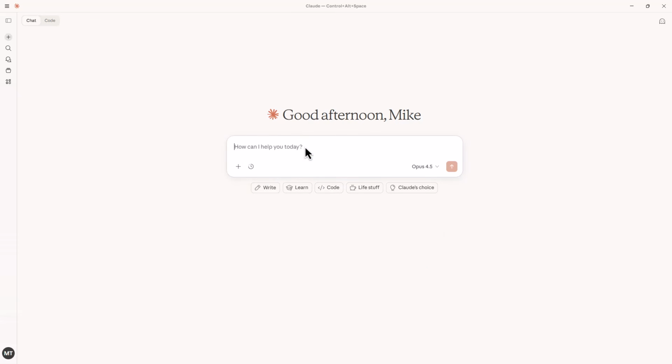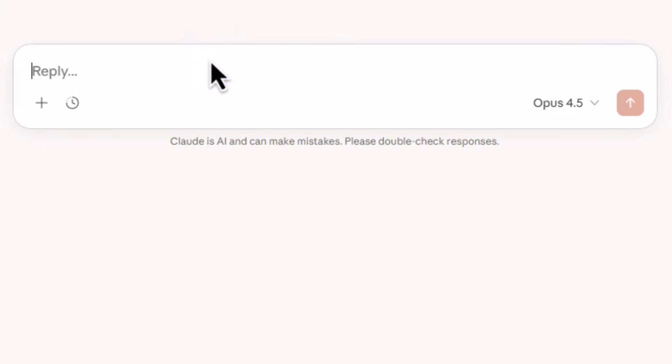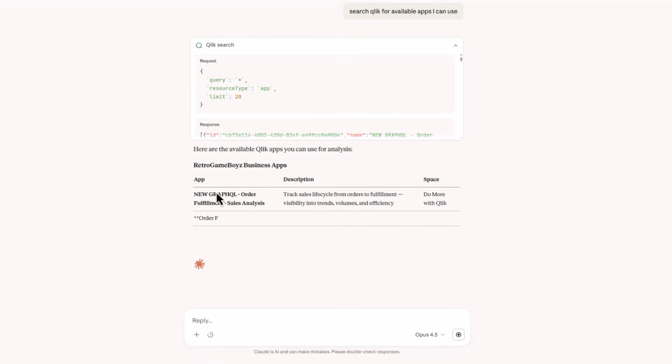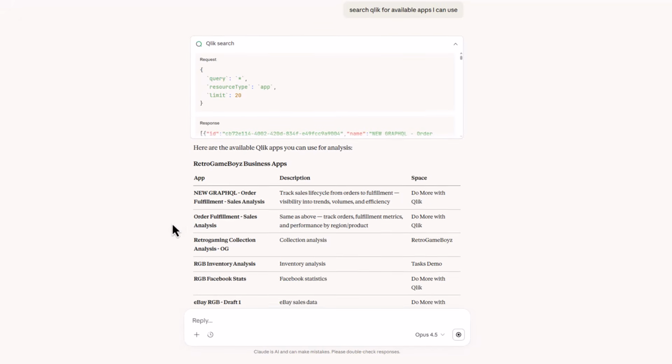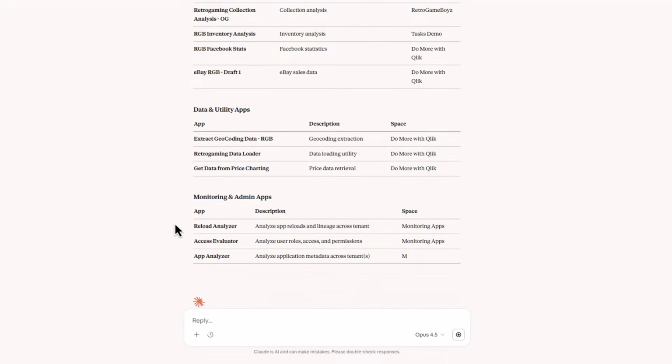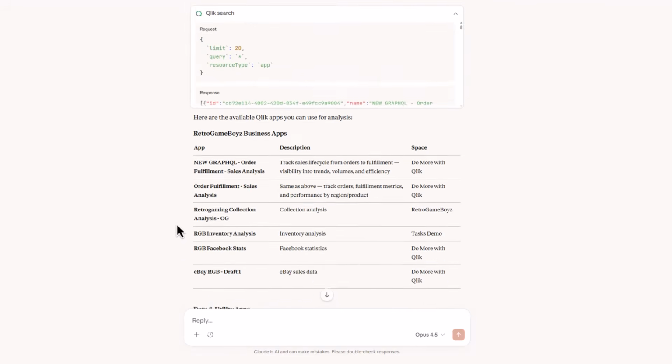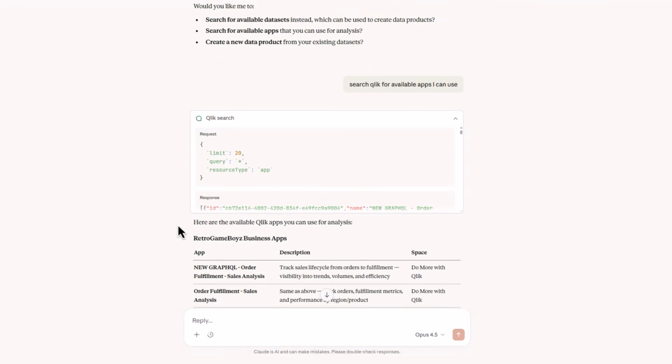At this time, what we're going to do is now just look at what's available. So what I'm going to do here is now say, search Qlik for available apps I can use. And here it's going to execute that query. And then here come all the apps that are available in my tenant. Okay, so this is going to at least get you started so you know you're connected.